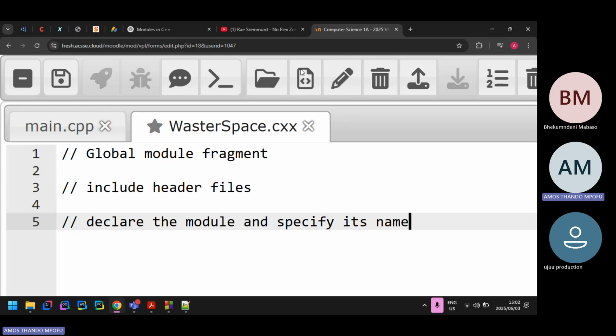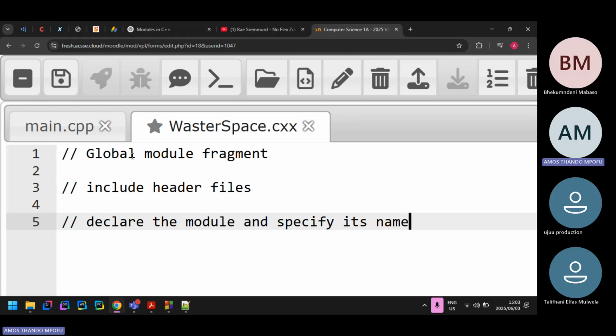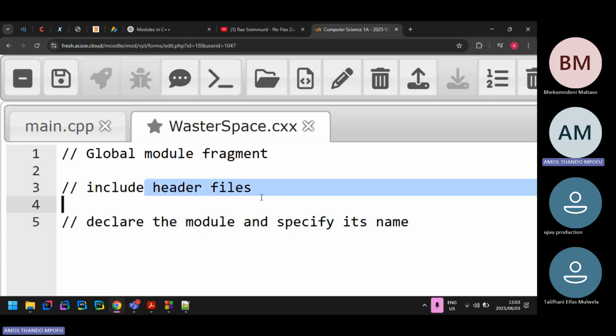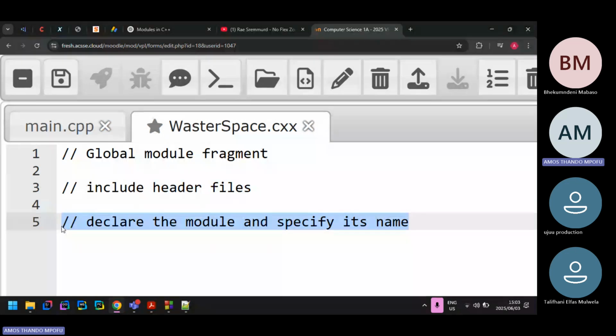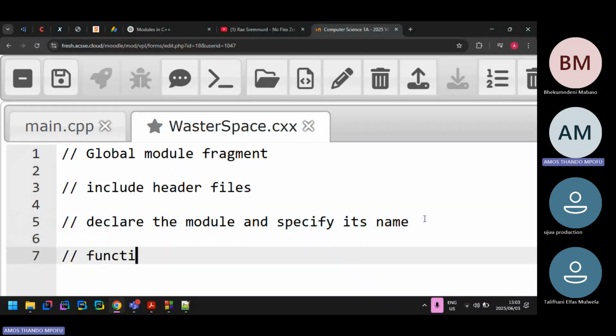Right? You have the global fragment, then you have the part where you include the header files that you're gonna use, then after that, you declare the module and specify its name, right? These are the three most important things. Then after that, that's where you have your functions. And for these functions, you only put implementations, right? No prototypes, just implementation. You can assume in your head that a header file already exists. I want you to view it in that way. Just start coding. Imagine this.